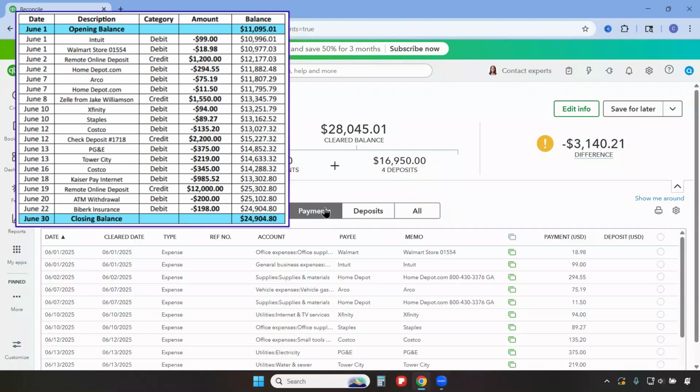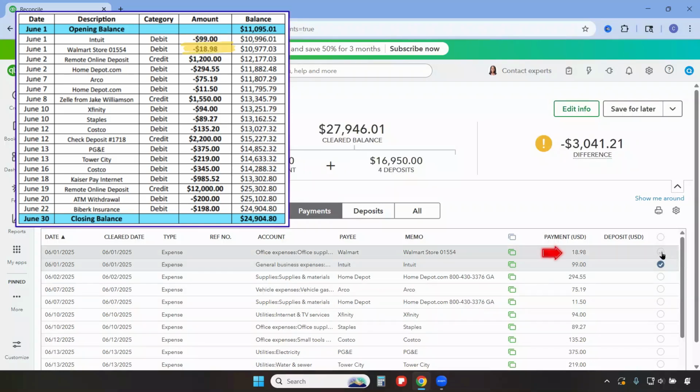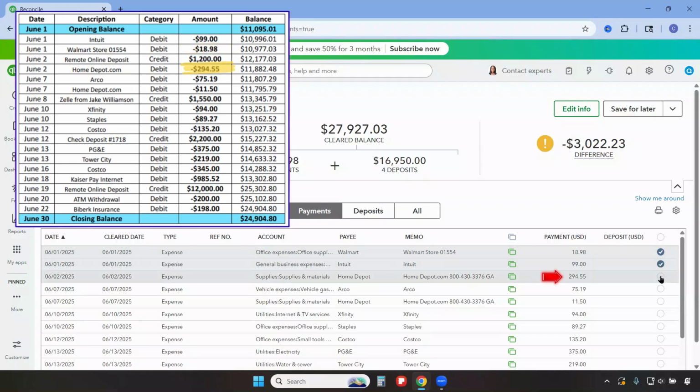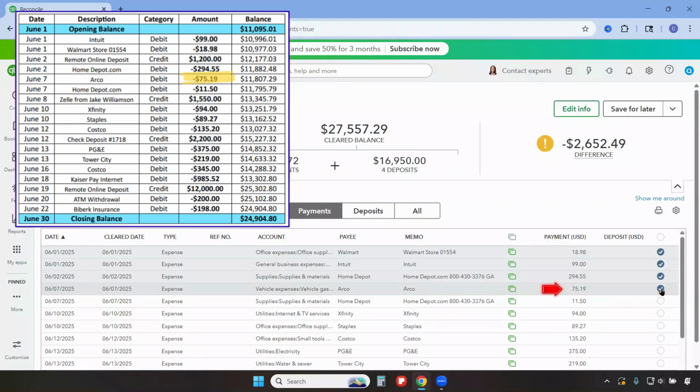Now we'll switch over to payments, and we'll mark off the transactions that match with what we see on the bank statement. So on June 1st, we have an Intuit purchase for $99, as well as a purchase from Walmart for $18.98. On June 2nd, we have a purchase from Home Depot for $294.55. And on June 7th, we have 2 purchases, one from Arco for $75.19 and one from Home Depot for $11.50.